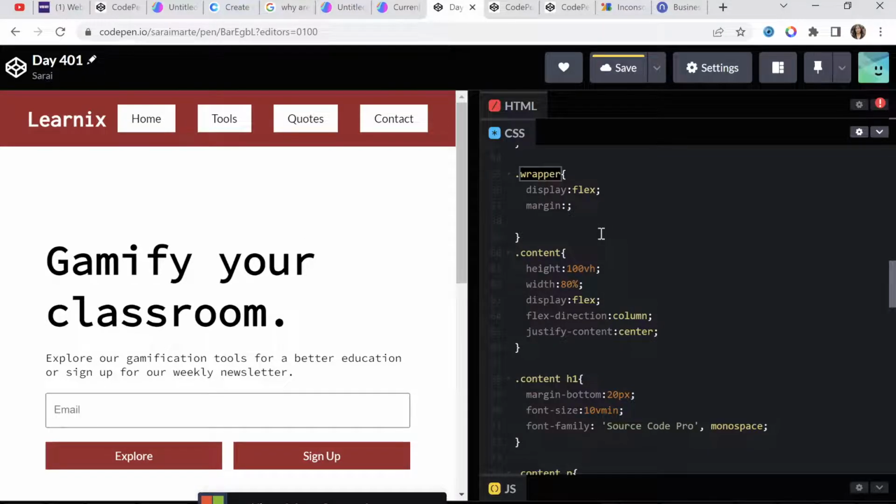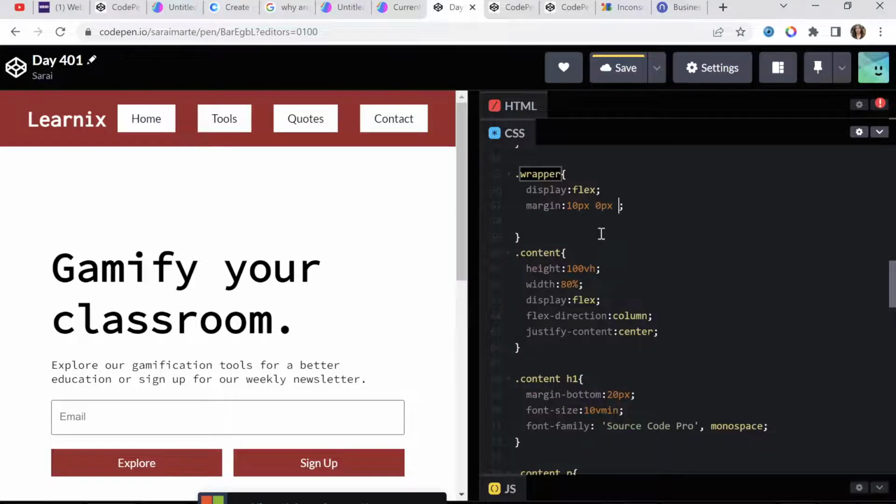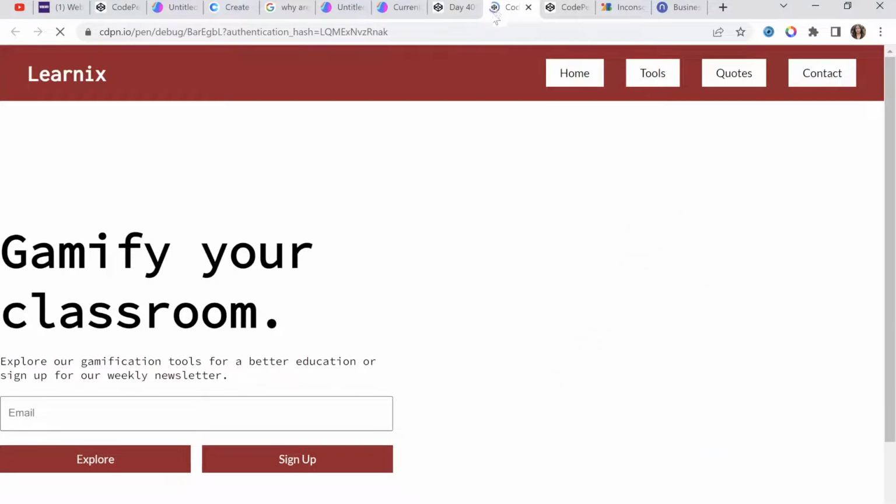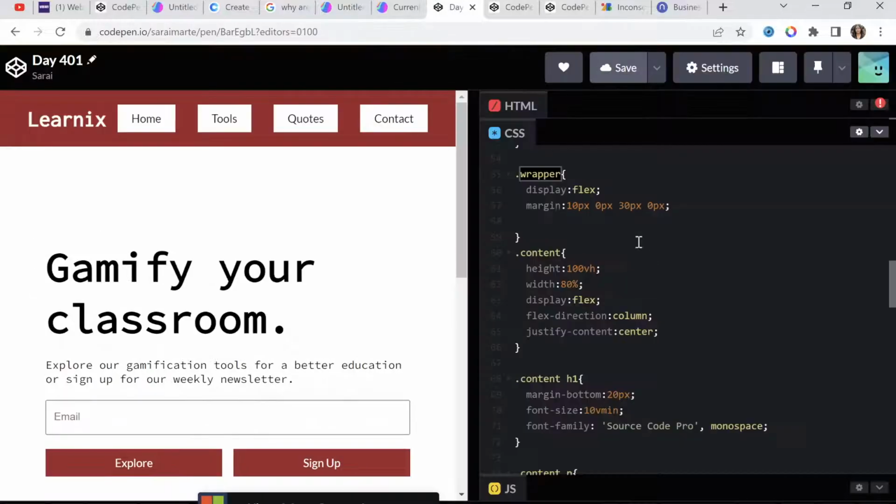So probably instead of this, I'll do 20 pixels top and bottom, and then 30 pixels. Actually, let me do this. So it's kind of like a clock, so I'll specify each one. So it first starts at the top. I want like 10 pixels from the top. Then for the right, I want like 0 pixels. From the left, I want like 30 pixels. And from the bottom, like 0 pixels. So let's see what that gives me. Oh, that's even horrible. So from the top, right, left.